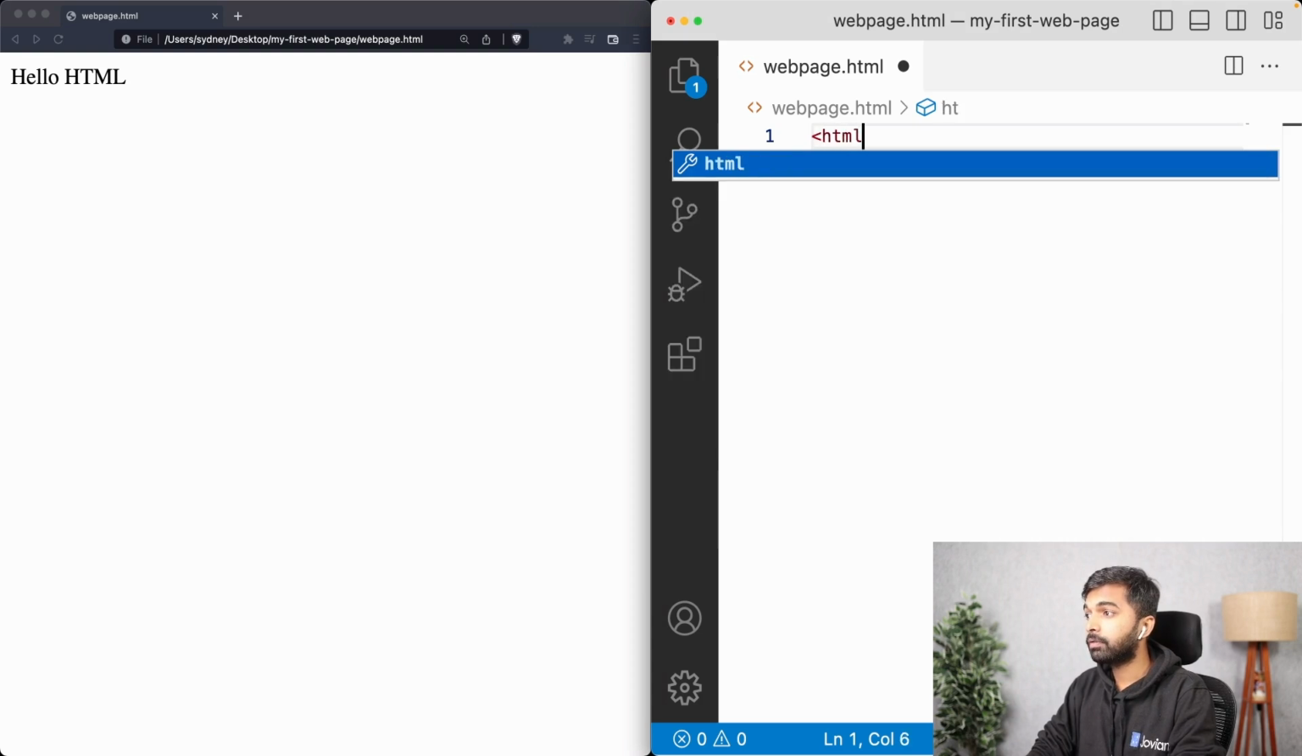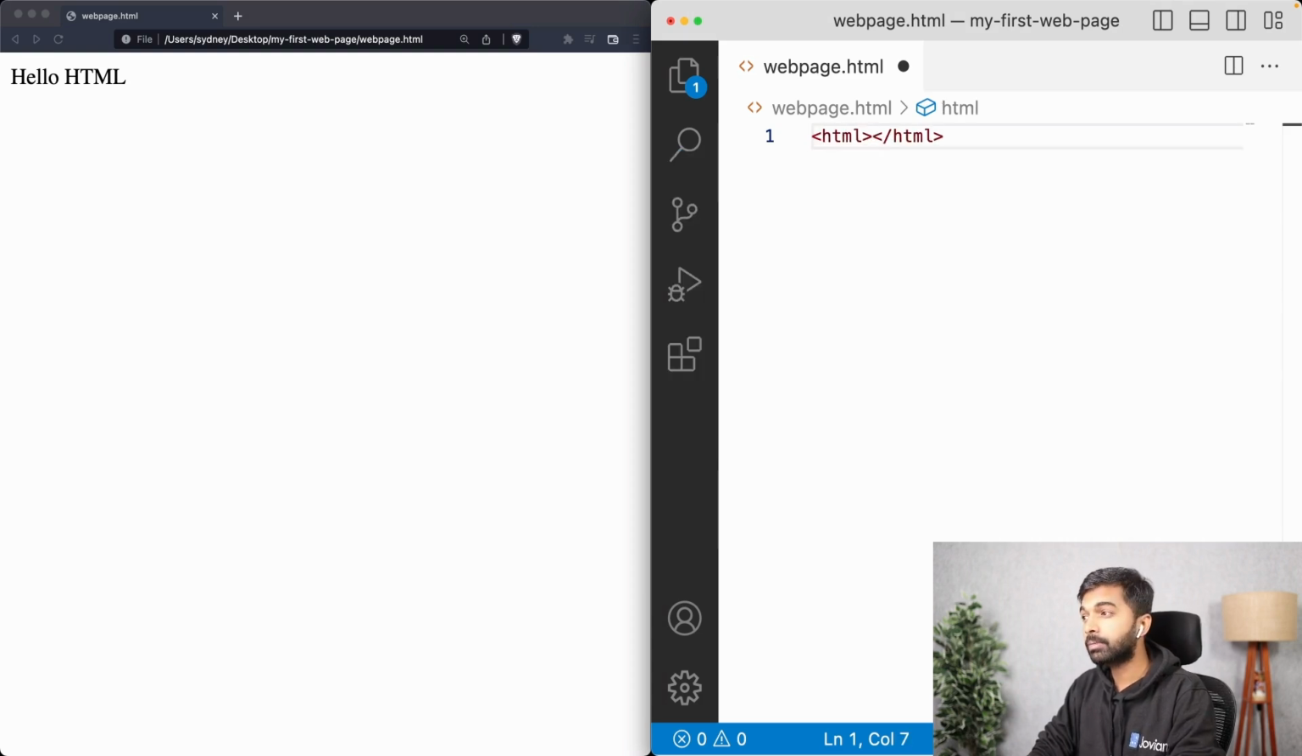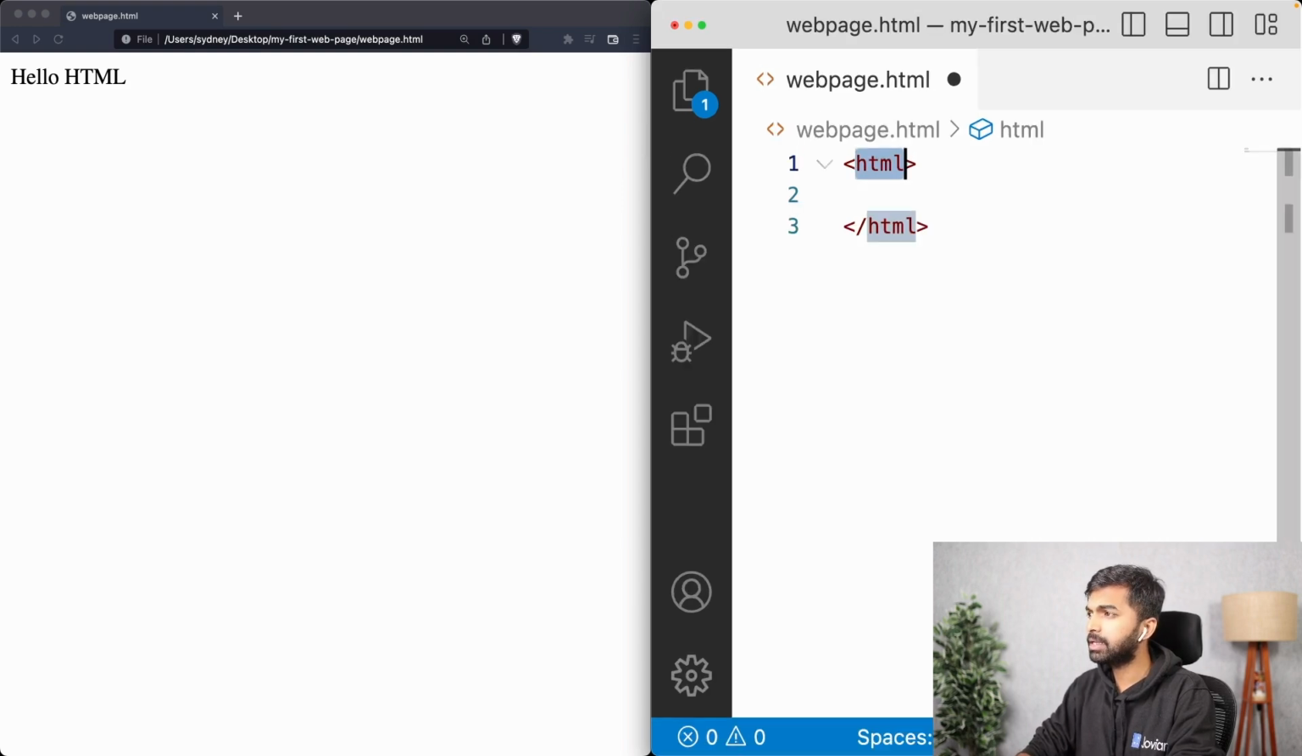So first, let me just put in some code here. I'm going to create this tag called HTML. You can see that this tag starts with a less than symbol, or an angle bracket, and ends with an angle bracket. And every tag has a tag name. In this case, this tag has the name HTML. Let me zoom in further. So it has the name HTML, and every tag generally has a closing tag.